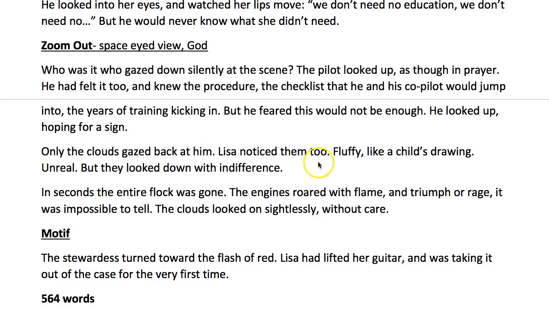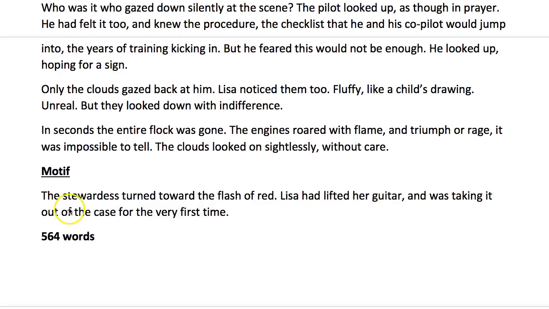Lisa noticed them too, fluffy like a child's drawing, unreal, but they looked down with indifference. In seconds the entire flock was gone. The engines roared with flame and triumph or rage, it was impossible to tell. The clouds looked on sightlessly, without care. The stewardess turned towards the flash of red. Lisa had lifted her guitar and was taking it out of the case for the very first time.